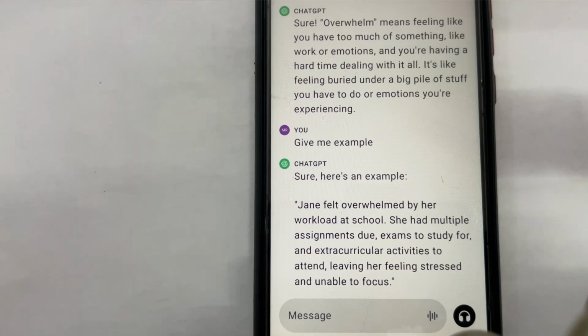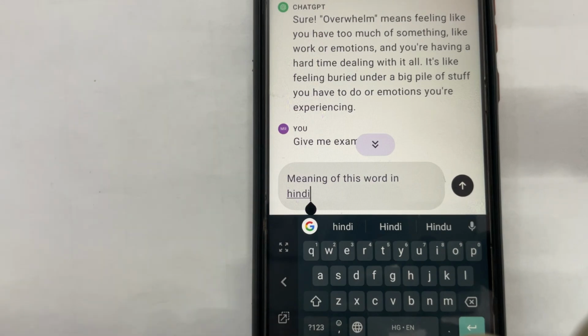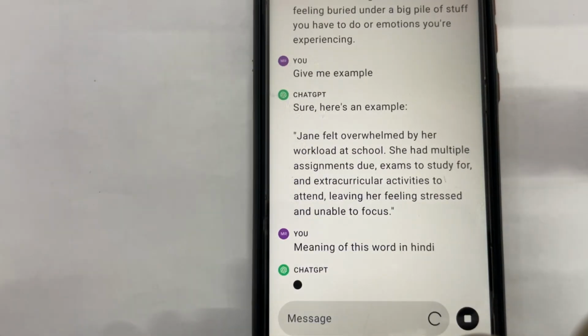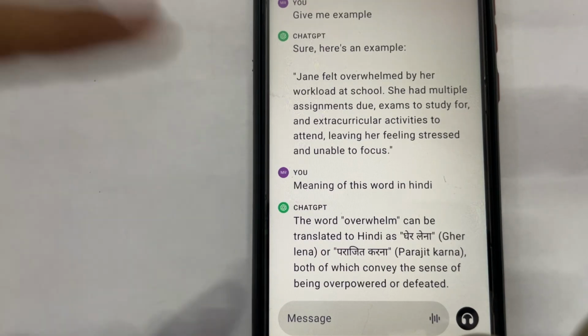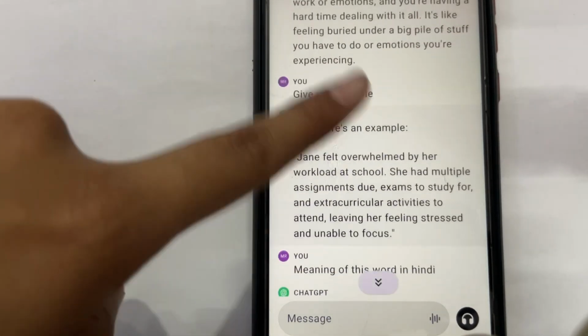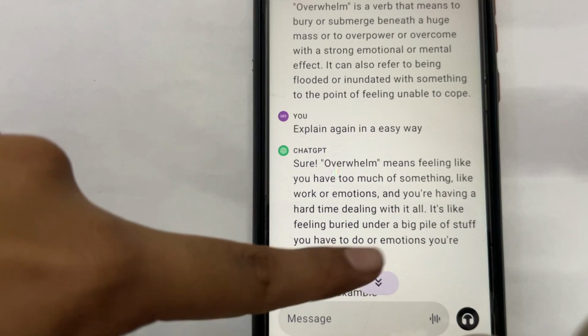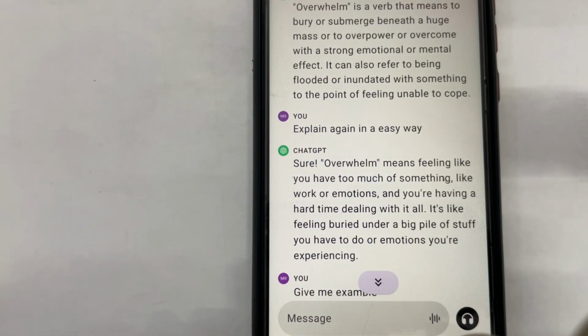See, now it has given me an example. You can ask for as many examples as you can, until your doubt gets clear. So the meaning of this word in Hindi, and click here. Okay, now it has given me the meaning in Hindi also. You can see, no matter how many times we ask it, it explains everything in an easy way. It also gives us the Hindi meaning with good examples.